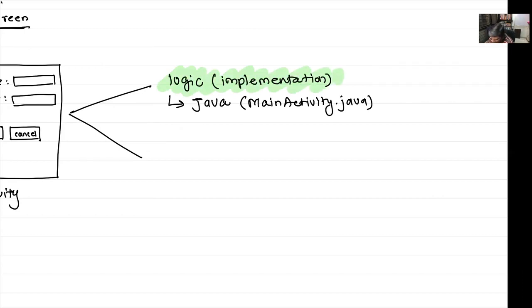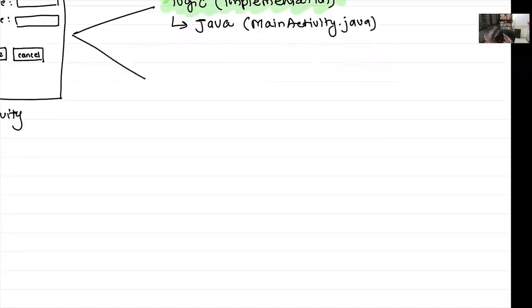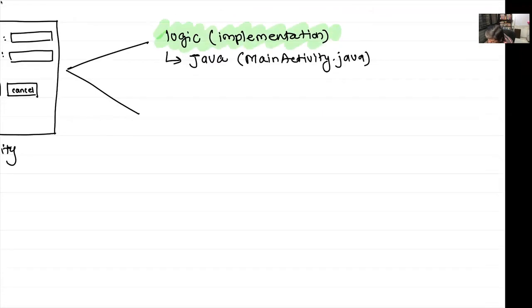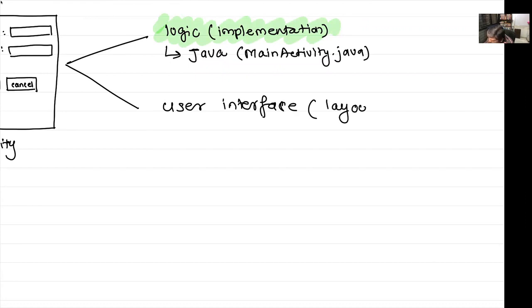But how about the UI? Can I create a UI in Java? Oh yes, you can, but it's going to take a lot of time to do this, and that's the reason why we are going to create the user interface in a different file. This is where the user interface will be created. Now, when I say user interface for that activity, in case of Android, this is called a layout. Layout is nothing but the layout of the user interface or the layout of your activity. Layout means it's a UI for the activity.